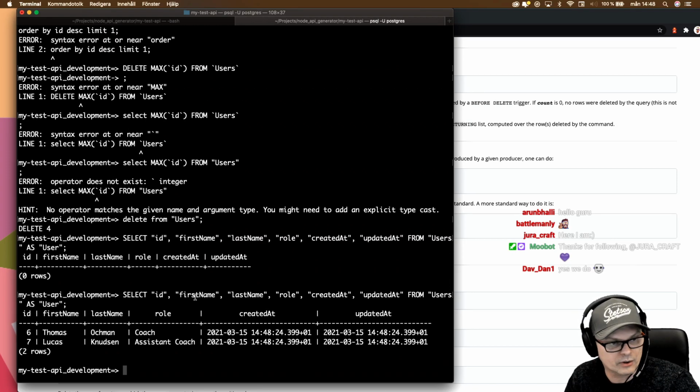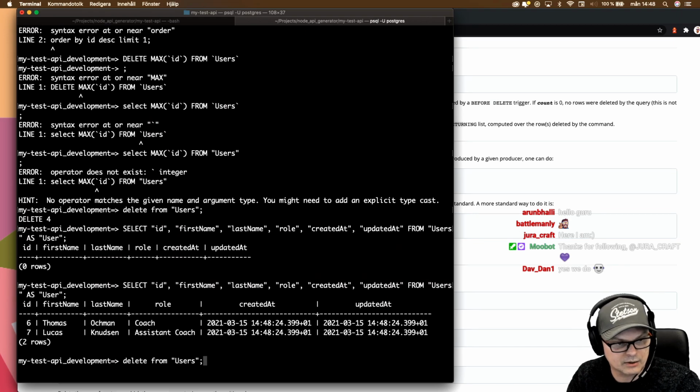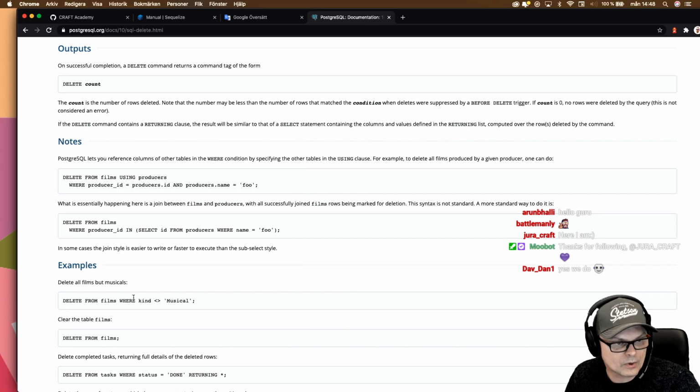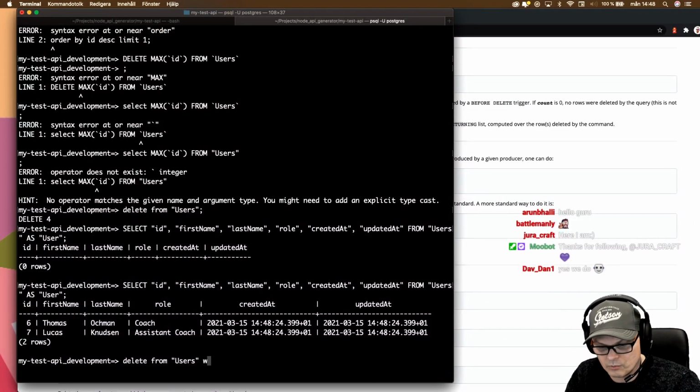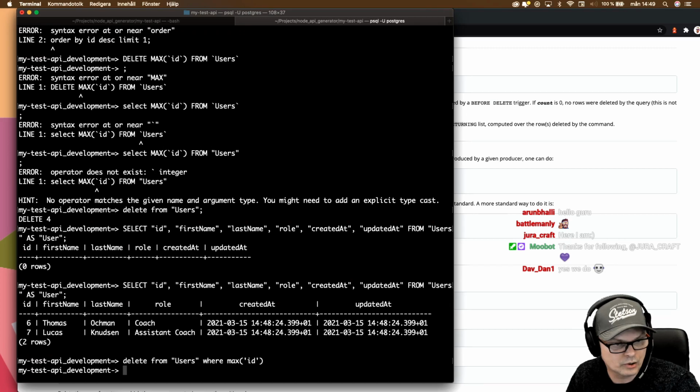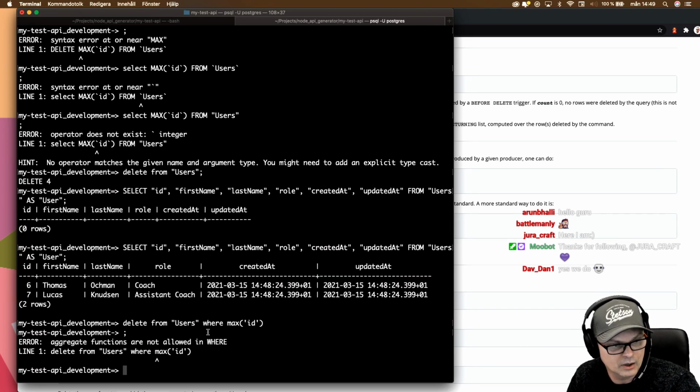I still want to learn how I delete. So we know that the delete from users works, right? And so can we say where ID max or max ID? Oh, and the semicolon. I always forget them. So I just told you about the semicolon. I keep forgetting myself. Aggregate functions are not allowed in where.